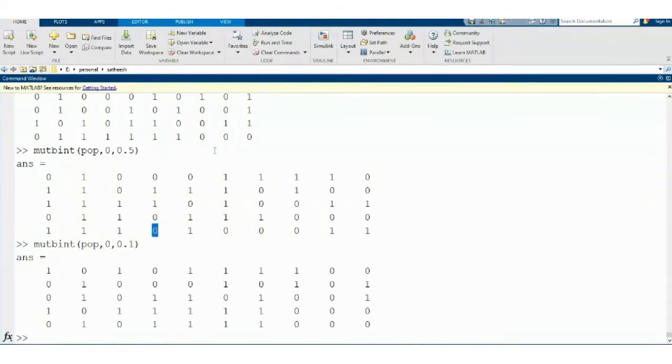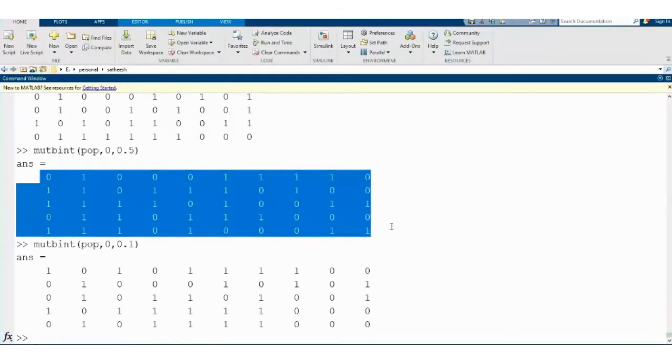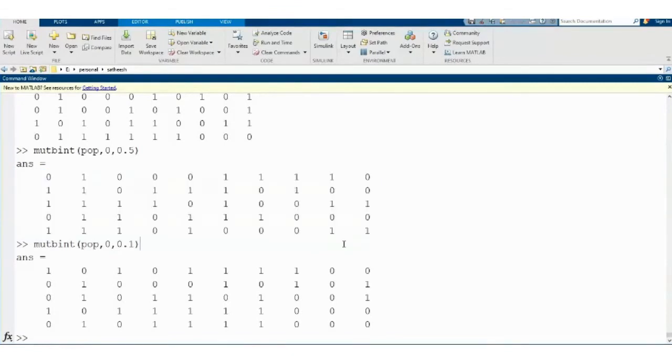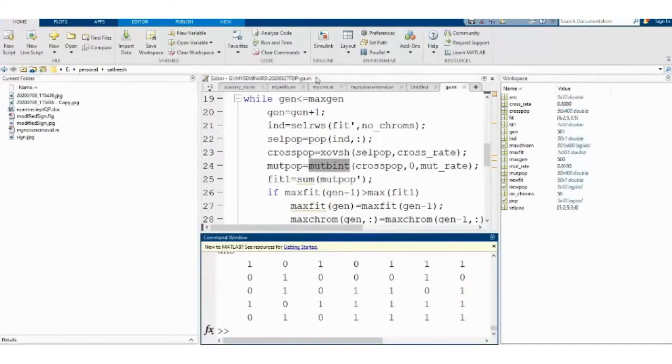And again, these two 1s have been changed to 0, 0, right? These two 0, 0s have been changed to 1. If you give a high mutation rate, most of the values will get changed. We don't want those things. So most of the time the mutation rate will be very small, so that only a very small number of genes get changed. So these are the very simple 3 functions available.